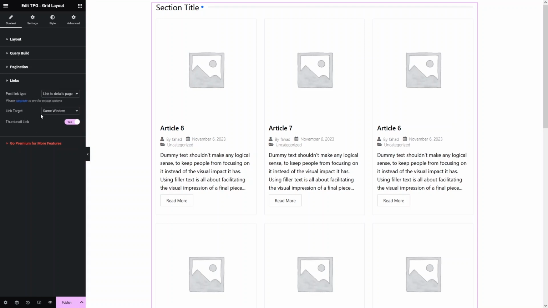And you can see this link target. Whether you want to open the link in the same window or the same tab, you can choose it from here. Or if you want to open it in a new window, you can also choose it from here.